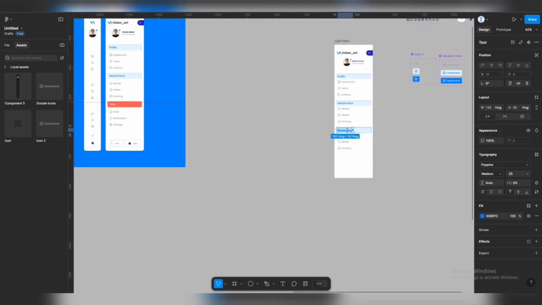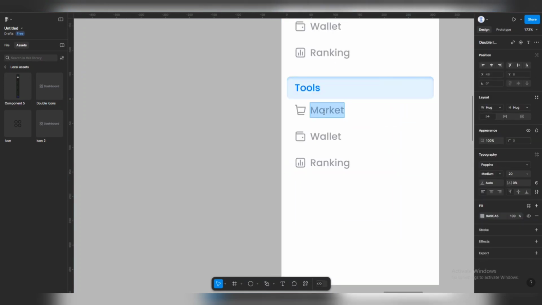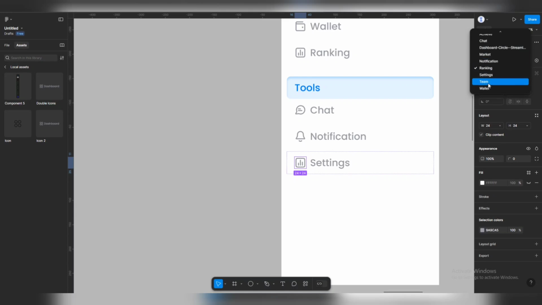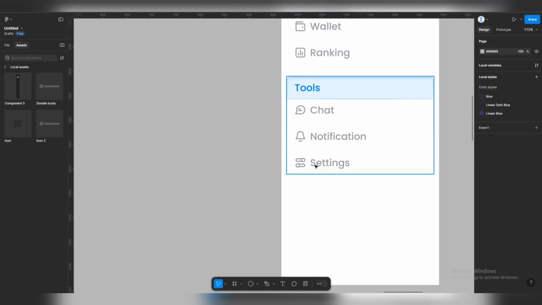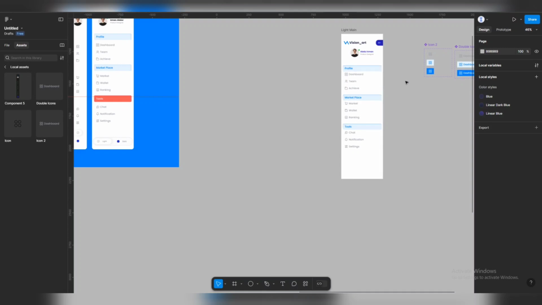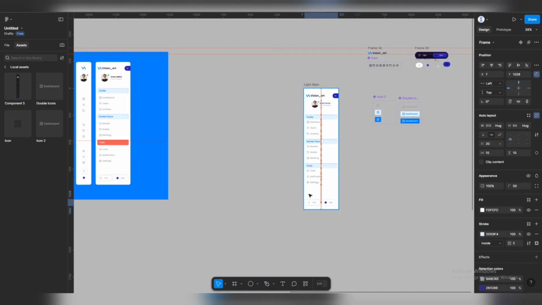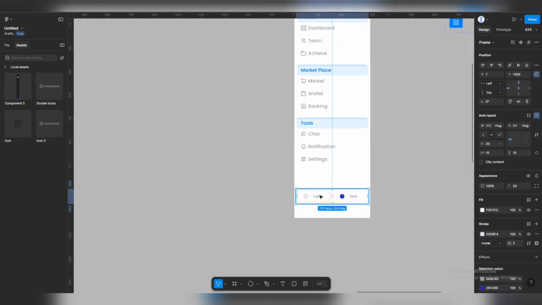So here are our tools. I'm having chat, notification and settings. Same thing here, just click here, then you have chats, you have notification, and then you have settings. Okay, good. So the next thing is just for me to bring out my night mode component here. So good.